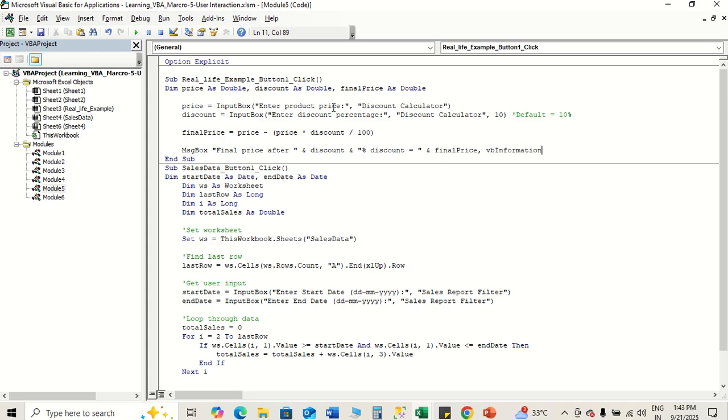This code was not created by me. I just typed into ChatGPT that I want to create a discount calculator, or I want a real life example of some discount calculator or anything in VBA code using InputBox. So ChatGPT helped me to create this code.